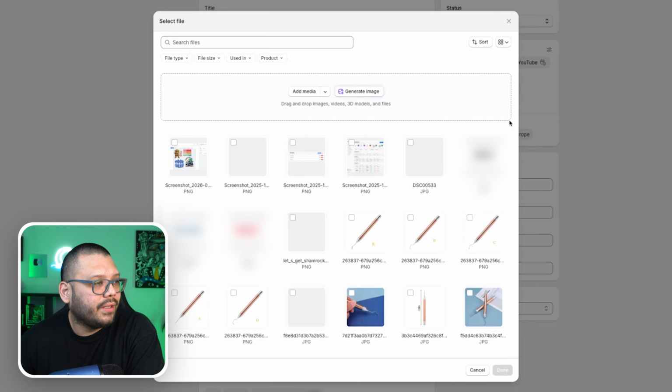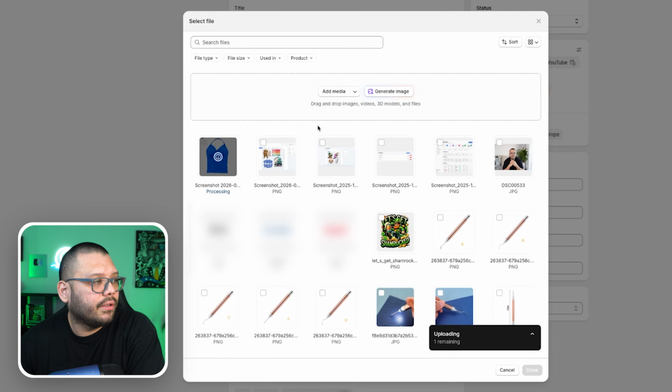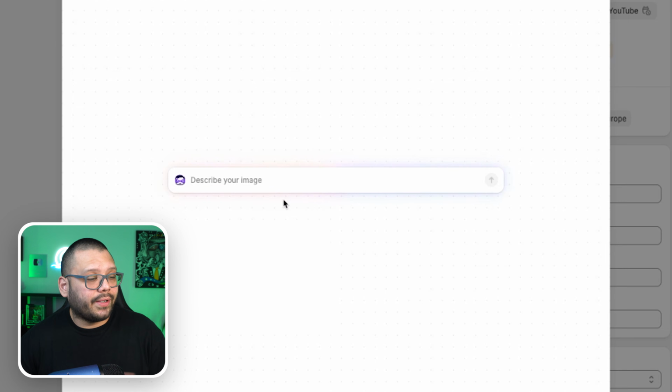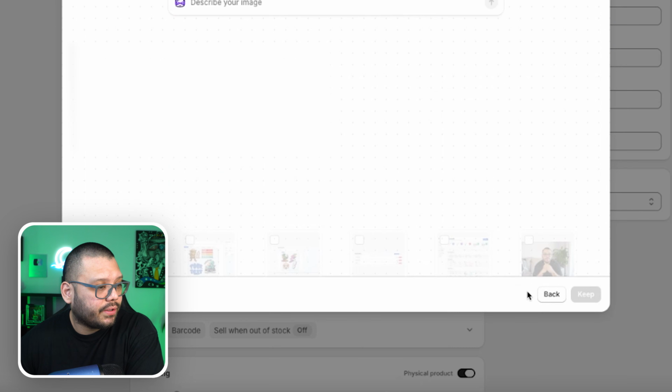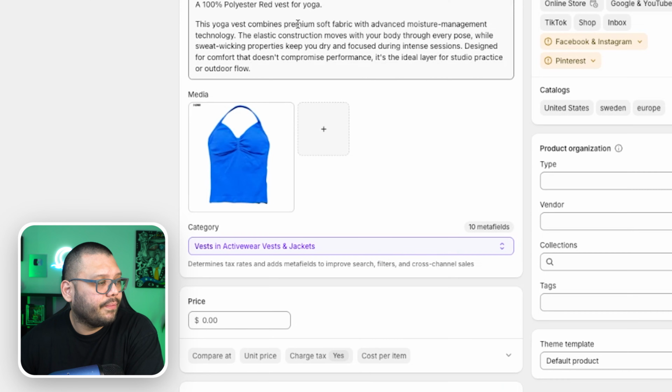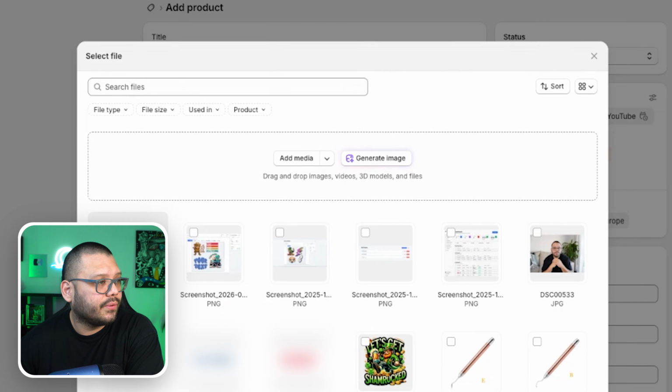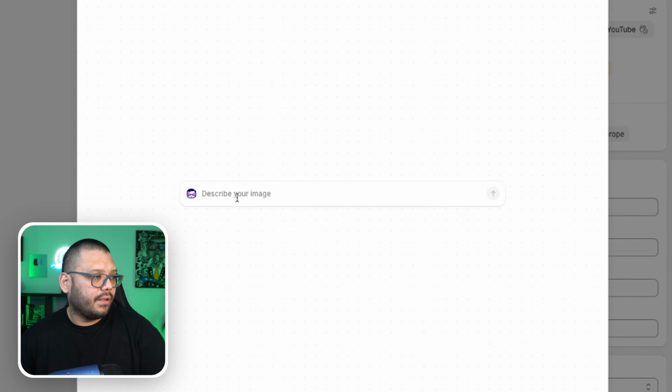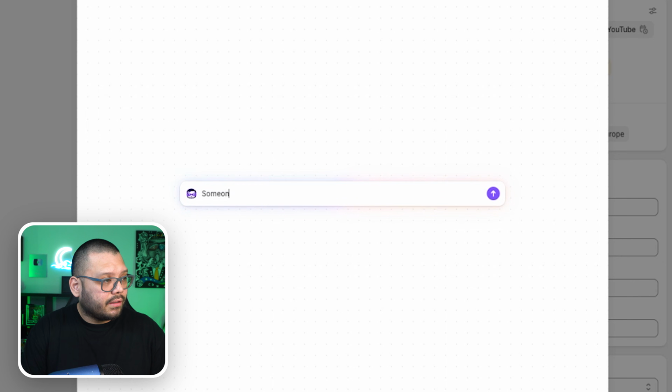Now, as far as the media, all we have to do is go ahead and add our media. So we can go ahead and upload our image, or we can also generate an image using the Shopify image generator. So let's wait until our actual vest comes up. All right, so that's good. Let's click on done. And then it's over here. Let's click on this one more time, do generate image. And now we can put, let's say, someone doing yoga in a pose in the park.